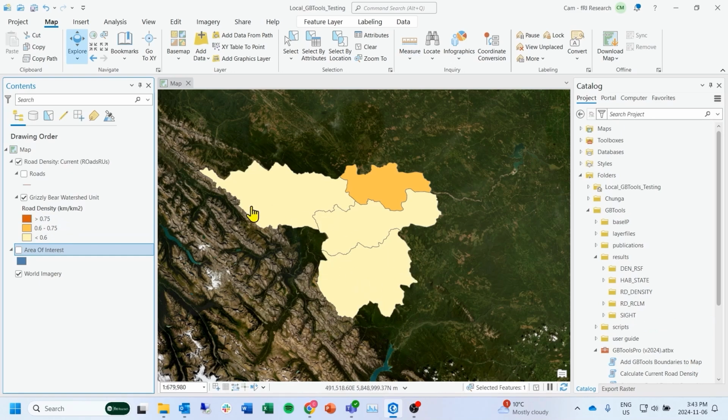And as you can see here, most of our areas are below 0.6 kilometers by kilometers squared. Except for we do have one that is in our middle category between 0.6 and 0.75 kilometer by kilometer squared, which might be a little bit more concerning. On top of that, we also generate a clipped roads layer that is clipped to each of the grizzly bear watershed units that overlap our area of interest. And that's about it. That's the calculate current road density tool.